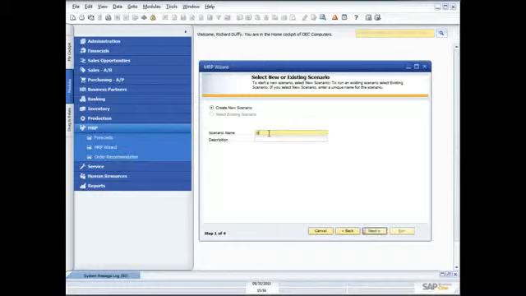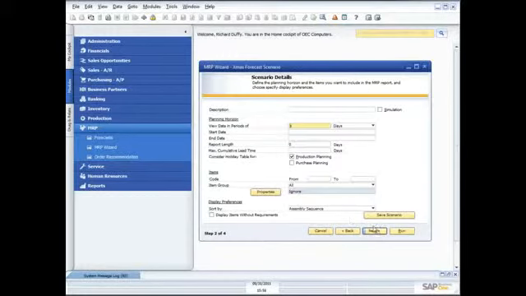So I'll say this is my Christmas forecast scenario. I can give it a description if I want, but right now my scenario name is pretty much all I need, because that's pretty descriptive. So then I'll say next. I can give it a description in here. So this is my Christmas forecast scenario.